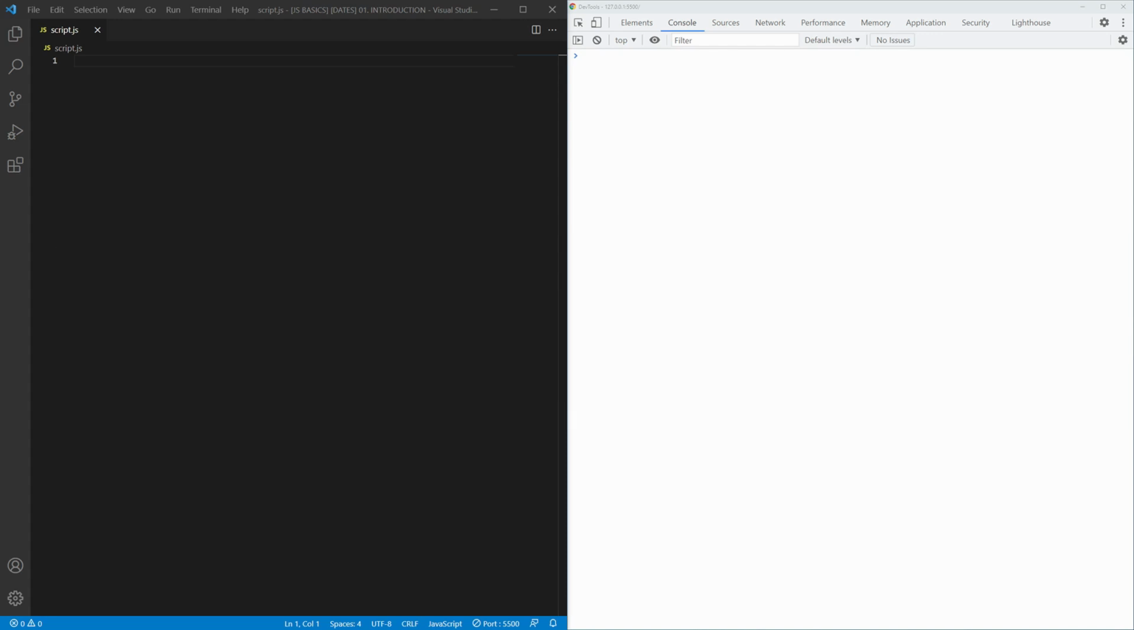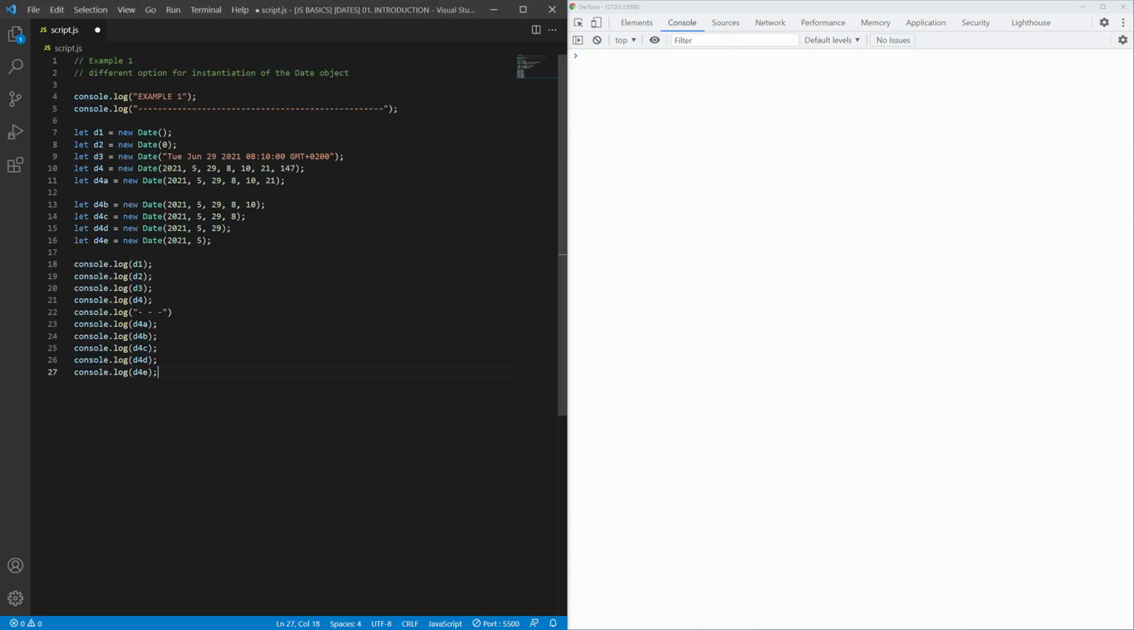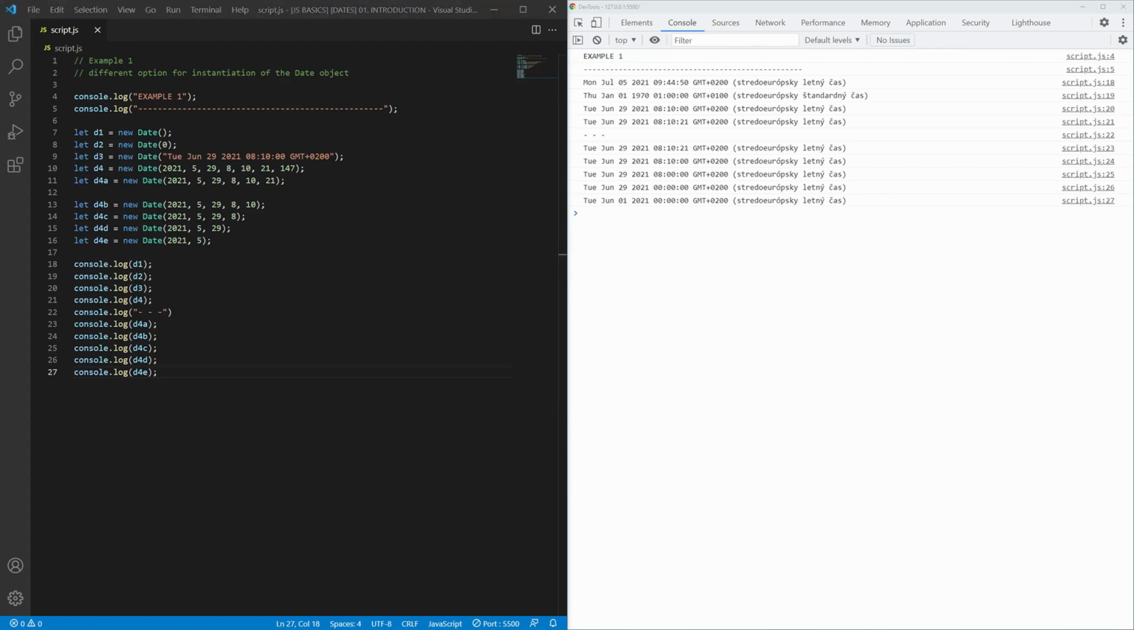Let's see how to define a date object in JavaScript. There are actually 4 different ways to instantiate the date object, and we will look at all 4 of them now. First and easiest way is to not provide any input parameter. That way, the constructor of the date object uses the current date and time in the format of milliseconds elapsed since 1st of January of 1970 UTC.